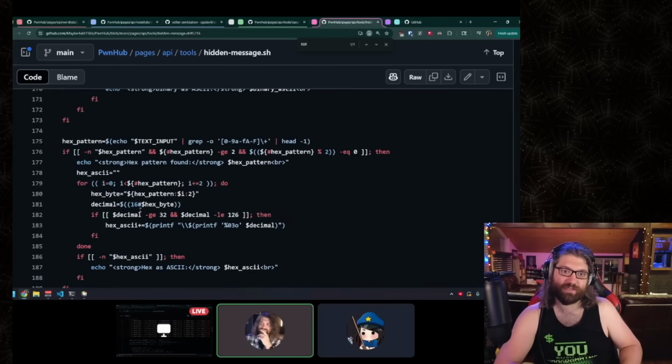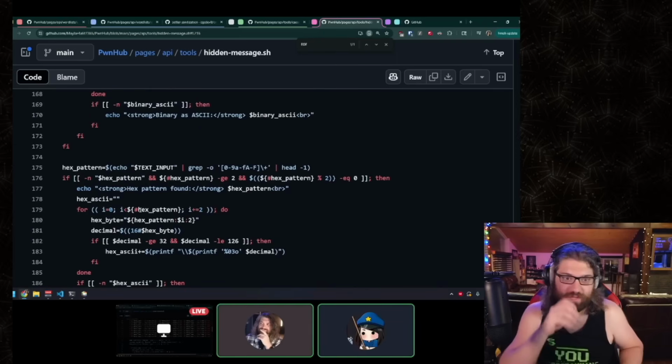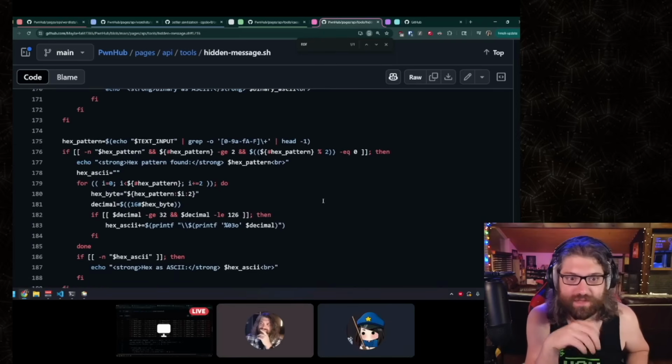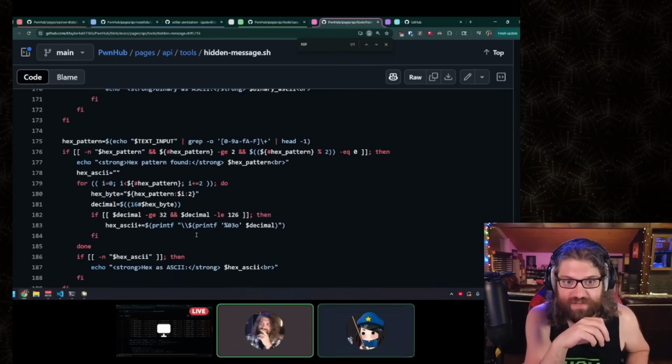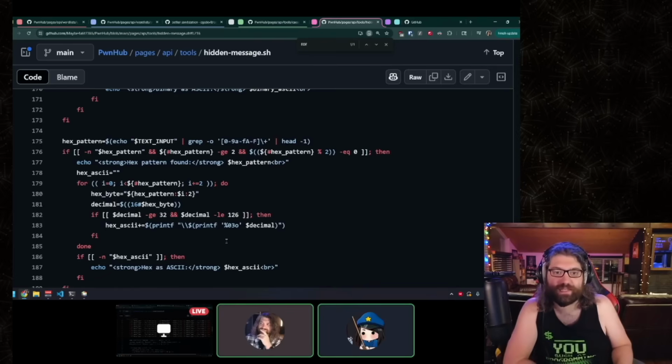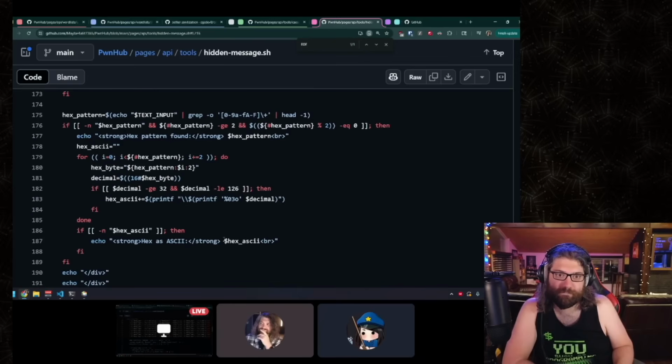This is wild. Hold on. What's happening on line 183? Printf. I see why they're doing that. You don't need to do that. I understand why they're doing it, because they want to get a number back into the format specifier, but oh boy, you don't need to do that. Wow, that's the printf.